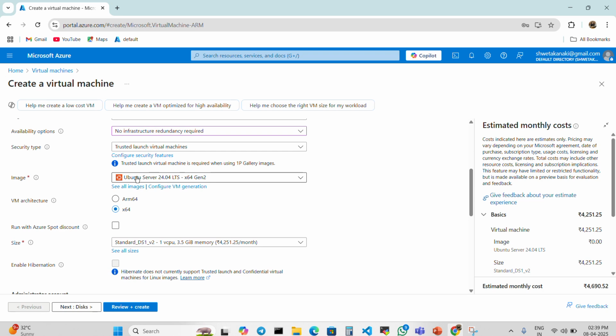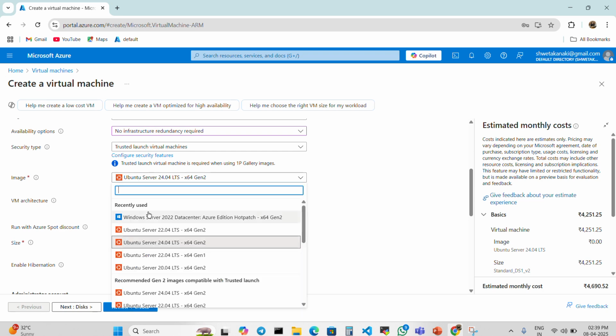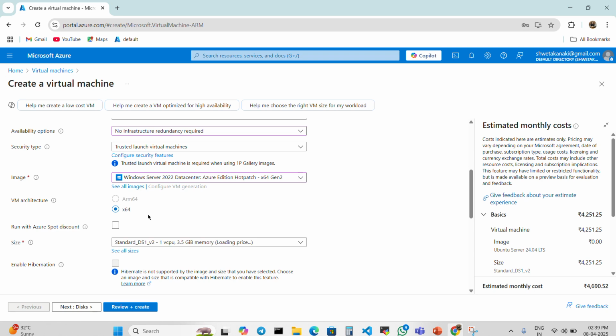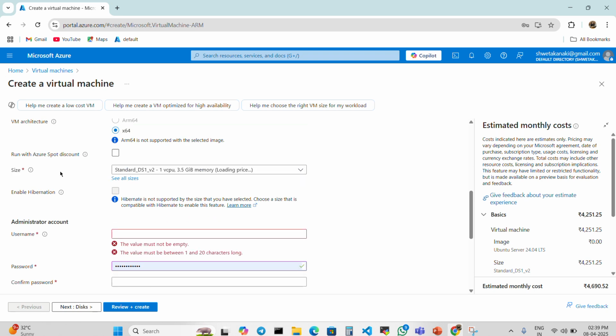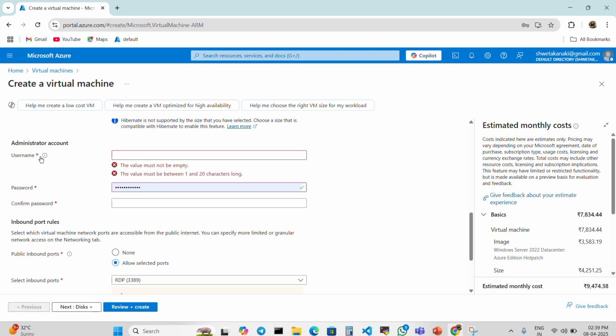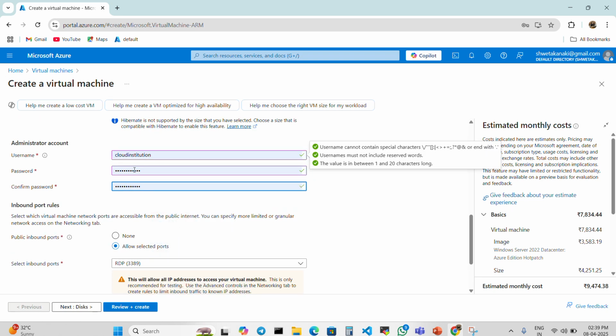And you can see the image, that is the operating system. So inside this image, we don't want any Ubuntu server. We want Windows Server 2022 Datacenter Azure Edition Hotpatch. Okay. And you have to select a particular size, that is 3.5 GB. So they ask you for a particular username. So we'll give a username as Cloud Institution and we'll give a password for this.